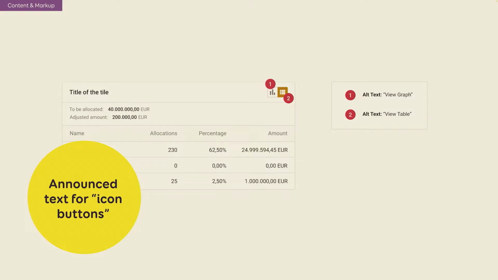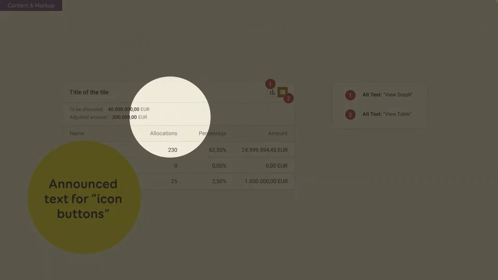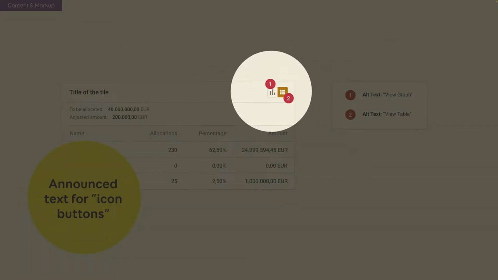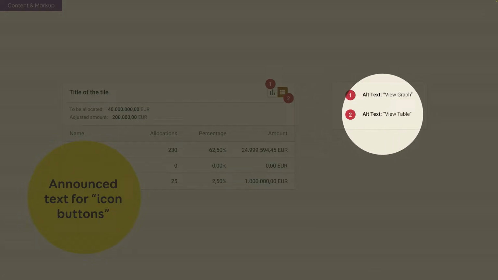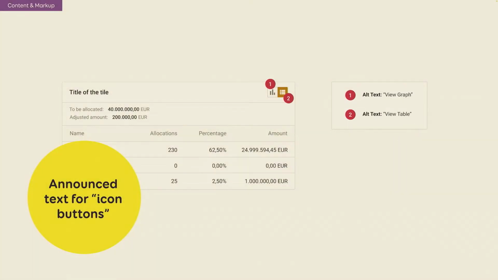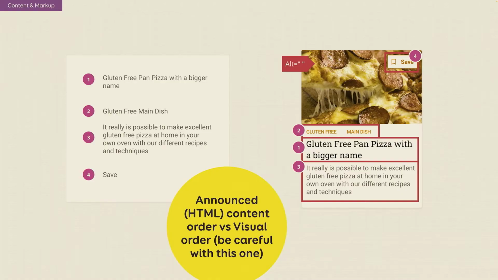announce anything. Here I have a second example, which is a tile of a table, an HTML table at the bottom. And in the corner here, I have what we call a toggle, and you can toggle between view graph and view table. Since we don't have any label here, I need to announce something. So my screen reader, for the first one, will say view graph, and for the second one, it will say view table, so to help users understand what they can do.